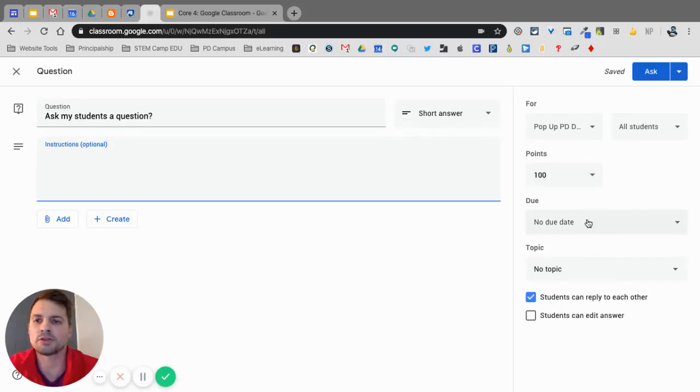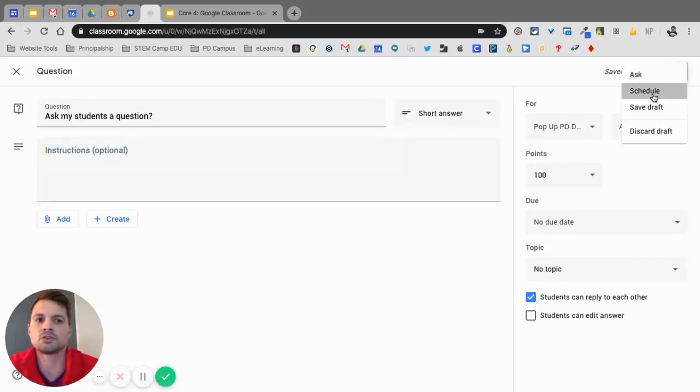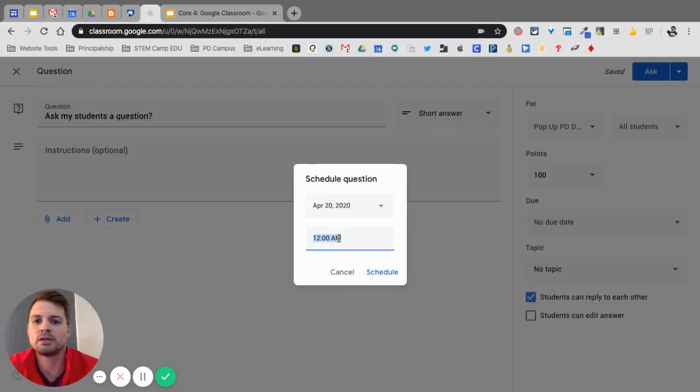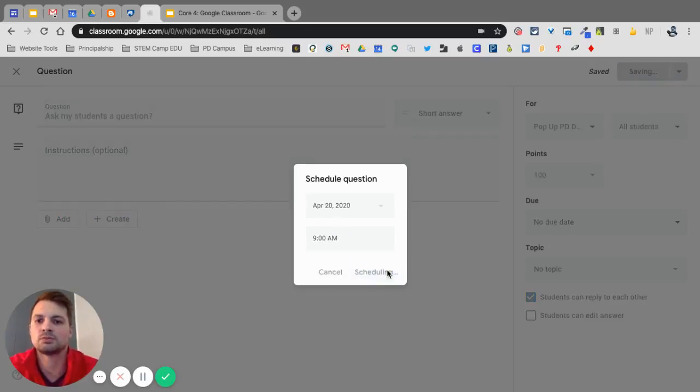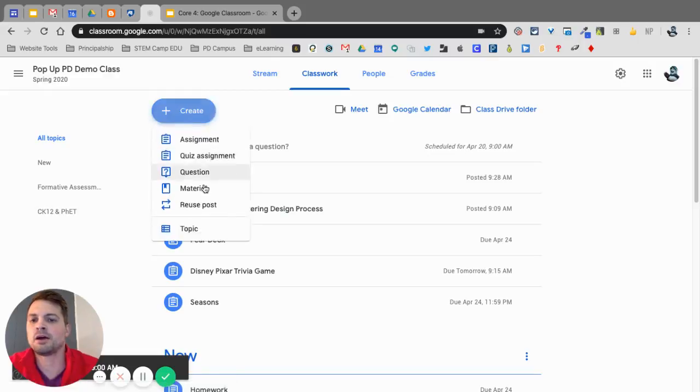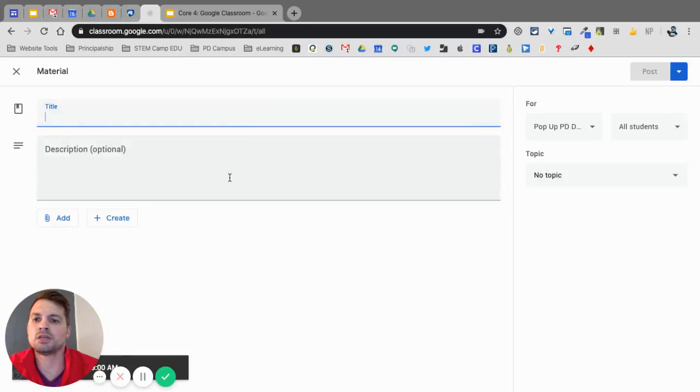And again, all the same resources over here. Same idea, I can schedule this, and I could schedule this for, let's say, Monday at 9 a.m. Schedule, and now that'll come out on Monday at 9 a.m. The final thing here is material. Material is anything that you want to give students that they're not going to have to turn in, things that you want to have them access.